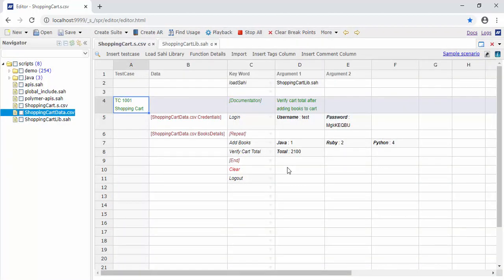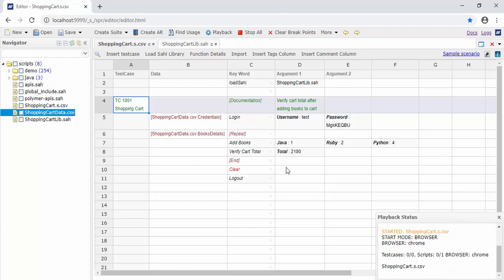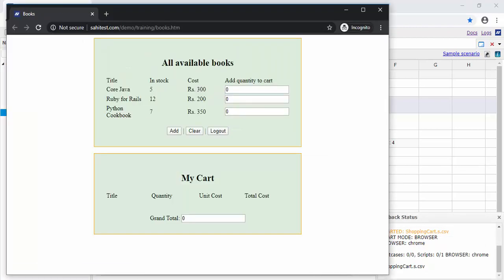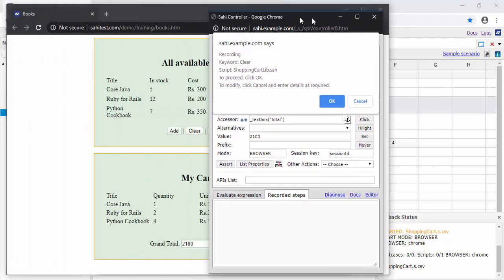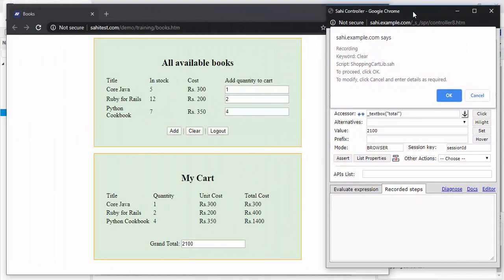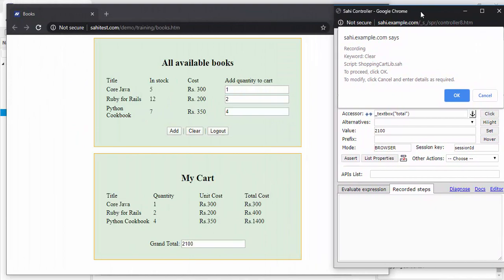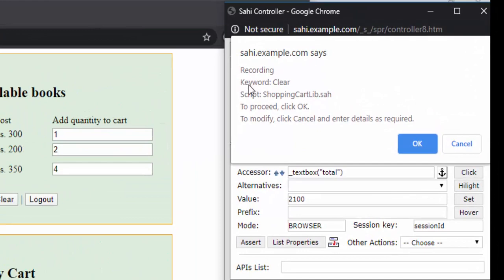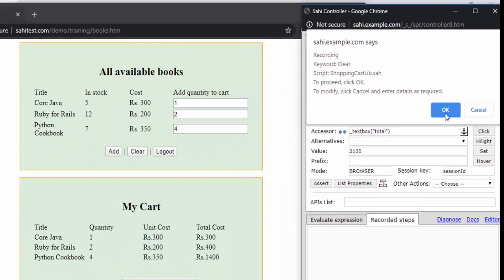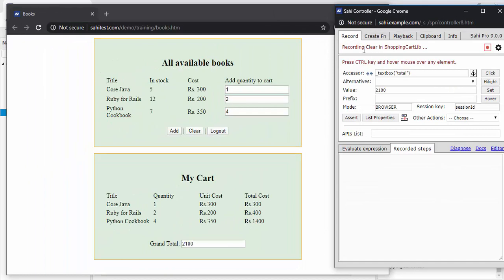Run Record will take us through all the steps or keywords that are already implemented and then pause and prompt us to record the new keyword by opening the controller at this point. The controller is now open. As you can see here, it has automatically picked up the script file name from my last recording. It shows me the keyword being recorded. Recording is already on, so I can just click OK and begin.